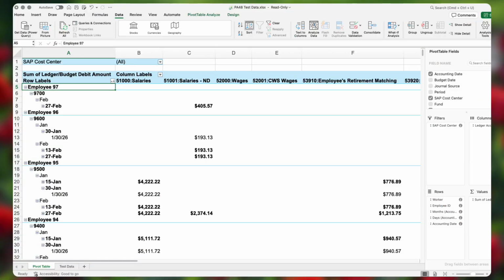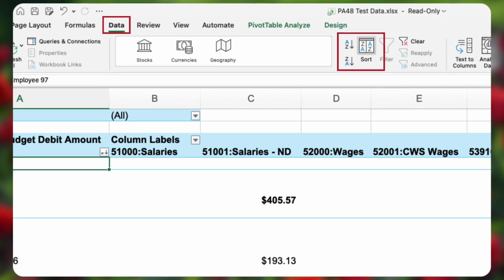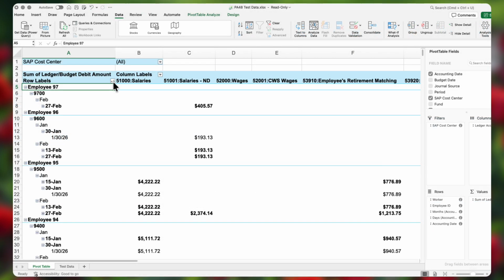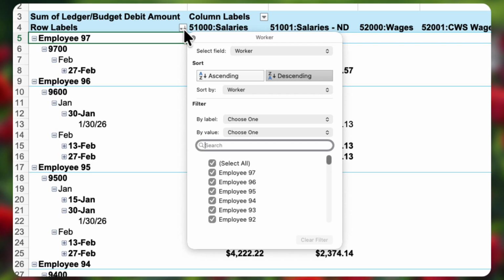Pivot tables can also be sorted in multiple ways to make information easier to analyze. You can use Excel's standard sort commands from the Data tab, or use the built-in pivot table sorting options.